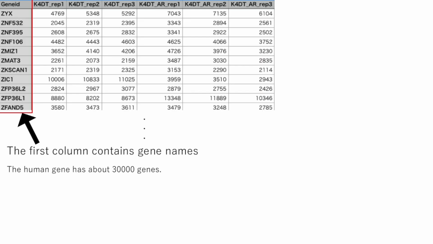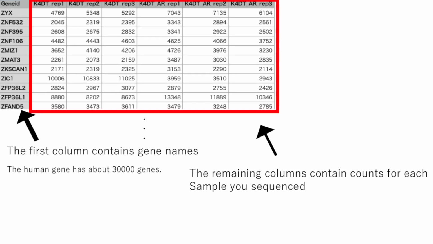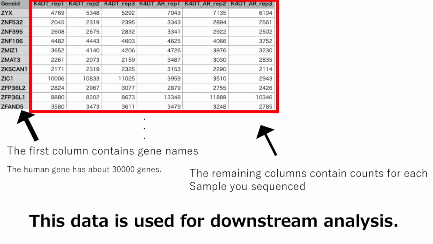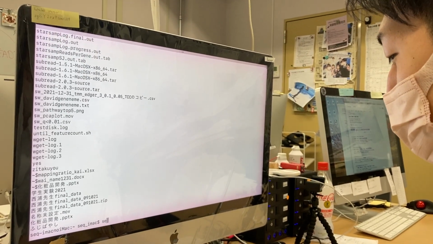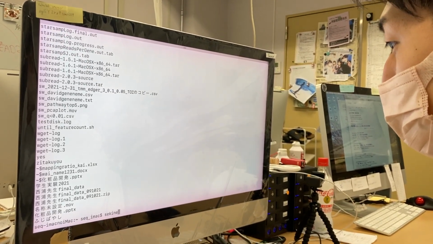In fact, it is summarized in a table like this. The first column shows the gene name. The remaining columns contain counts for each sample you sequenced. This data is used for downstream analysis. In fact, we use an application called Terminal to analyze.